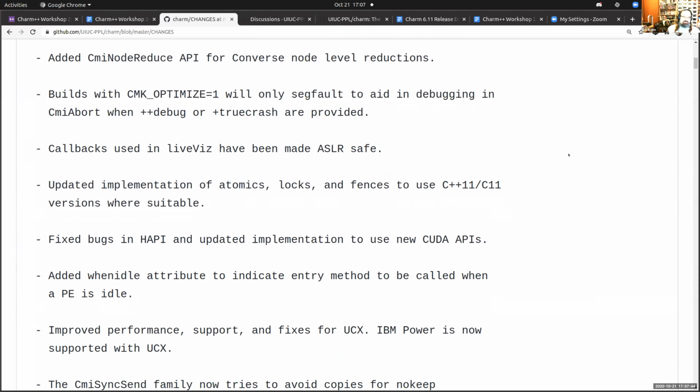We have modified the infrastructure so that the CMP optimize one only does a seg fault instead, to avoid some of the other crash behaviors, so that people can actually get the debugging information that they need and not a crazy amount of useless information. And we have modified LiveViz so that it uses callbacks and now interoperates safely with ASLR. We have updated the implementation of various atomics, locks, and fences to use C++11 and C11 versions where the compiler has those, so that they should be both portable and more efficient.